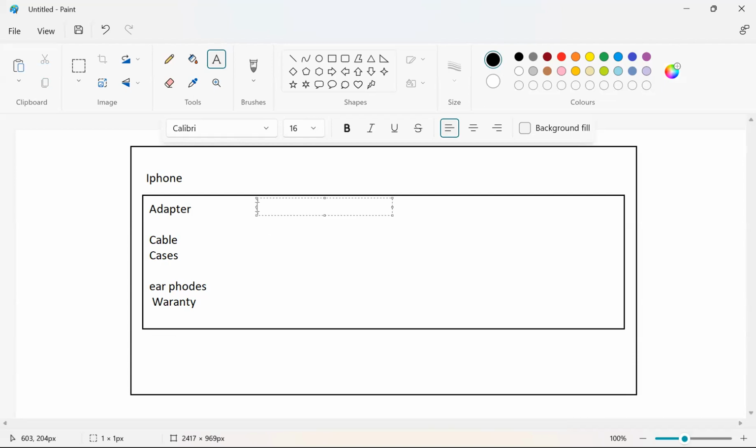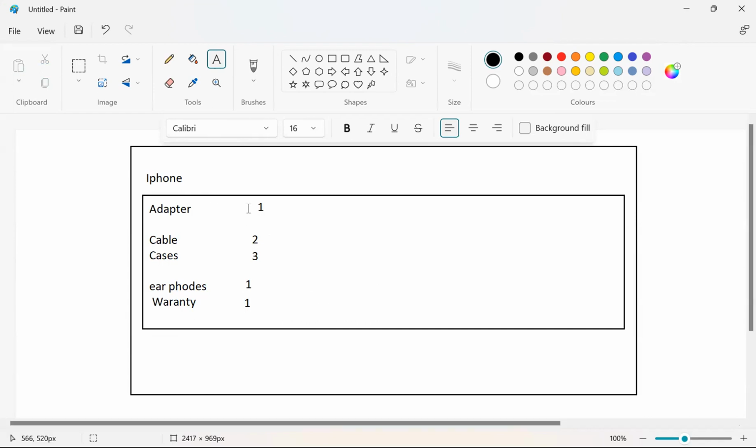So here, how many quantities do you require? I want one for the iPhone, and cable is required for 2, and cases I require for 3, and earpods for 1, and warranty 1. Okay, these are the quantities. After that, the price, everything you have to add. Once you click here, we have one button called go to cart.